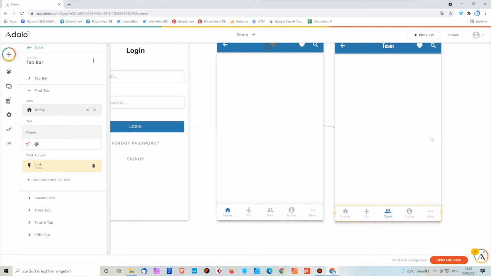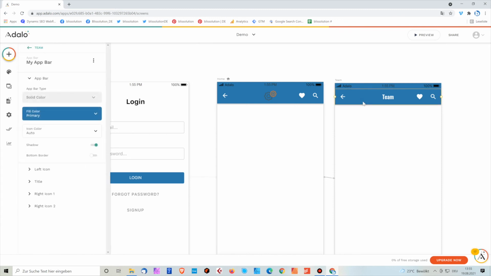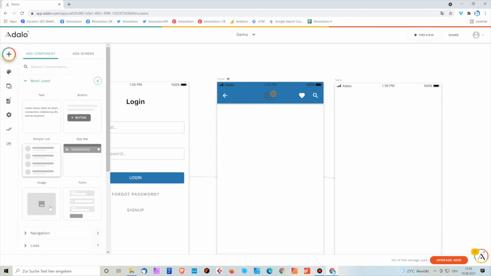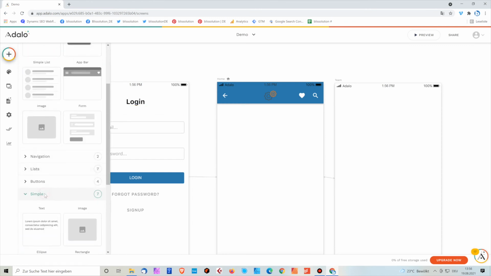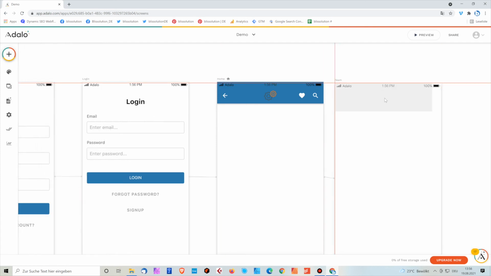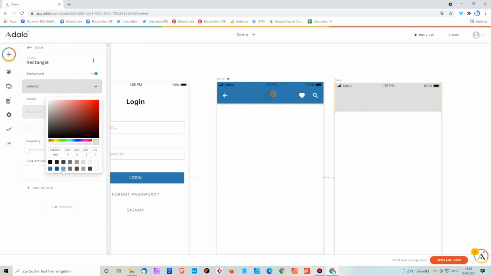Just a little bonus lesson: if for some reason you are not satisfied with the options Adalo gives you regarding the app bar, you can always build your own. So let's just remove that one. You can just go to simple, which is simple graphical elements. Take a rectangle, for example. Yeah, let's make it that size. Give it a brighter blue color.